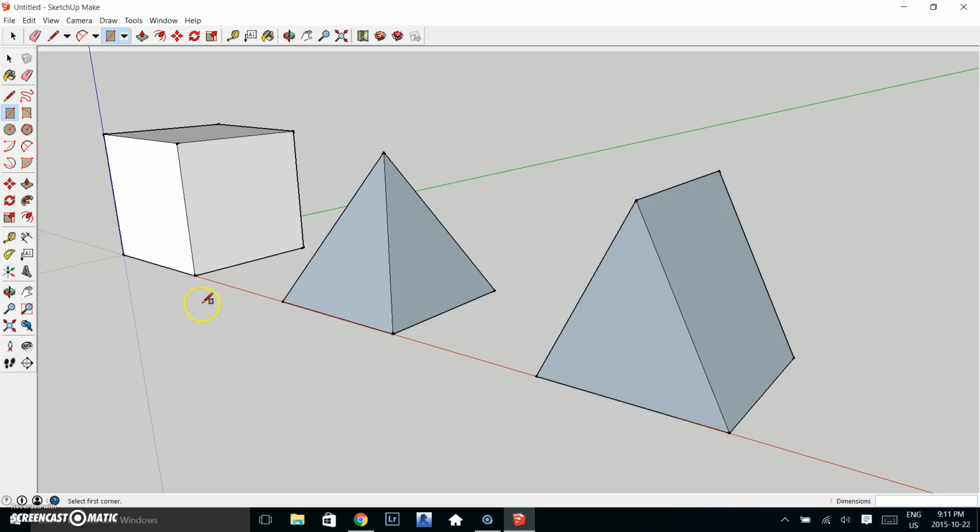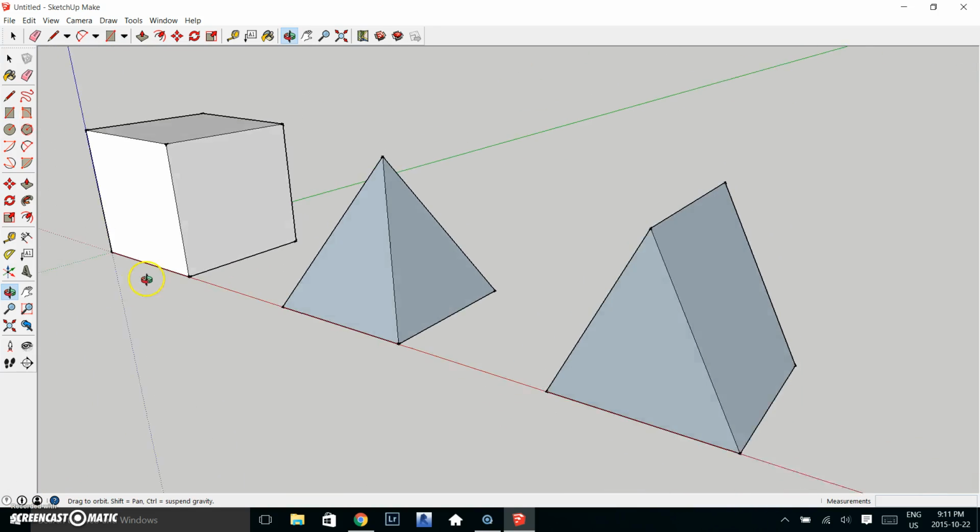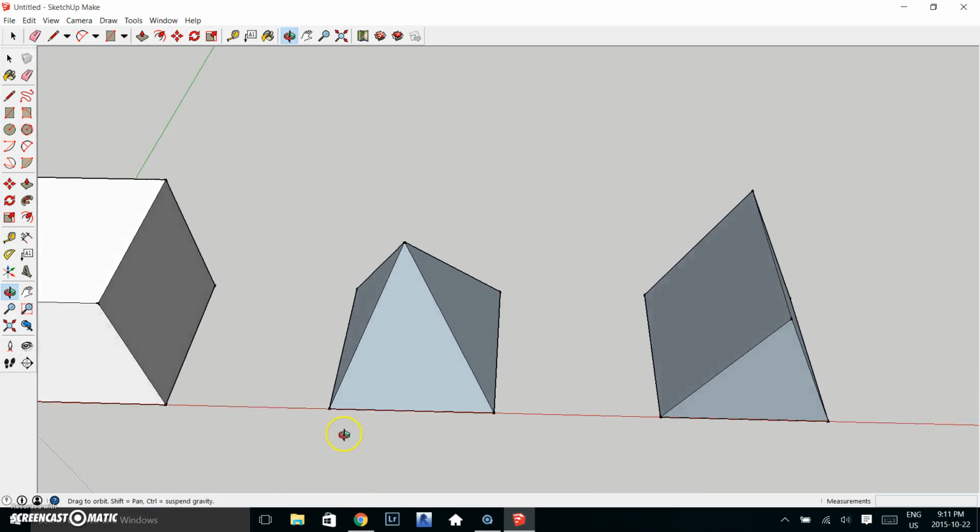Those are the first 3 shapes of your assignment. I'll come back and show you the next 3 another time.